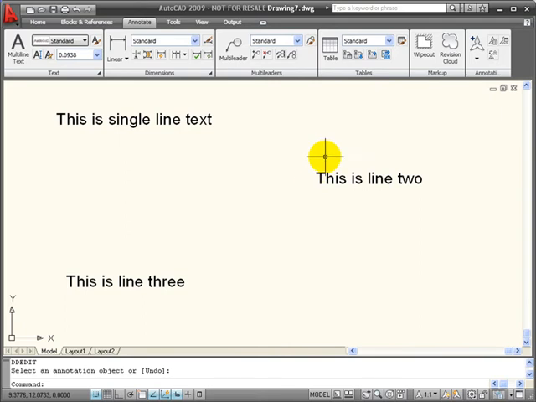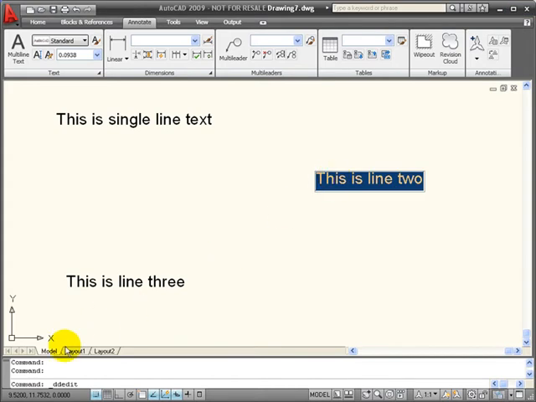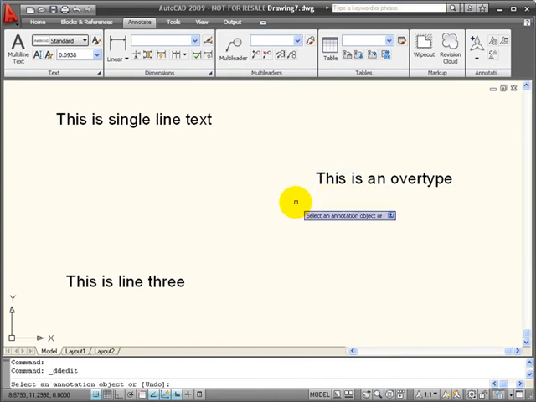To edit my single line text, go on top of the text with your cursor and double click. This starts my ddedit command, which I can use to edit in place my single line text. This is all selected. If I start typing right now, it will overtype this entire line. I can also edit just by clicking in the box and using my arrow keys or my delete key and edit it like I would any other word processed set of characters. To end my editing, I hit enter.